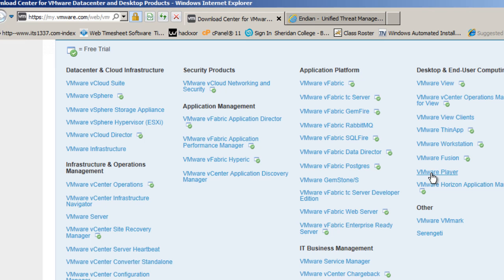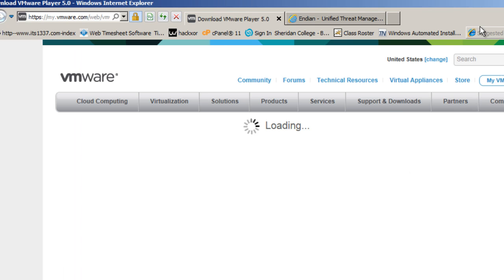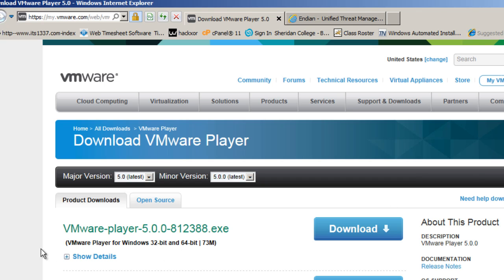There it is, VMware Player. So if you go here, you can download it. The current version is VMware Player 5. So there's a download button here. So that's what you're going to want.